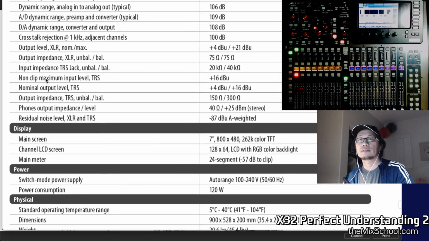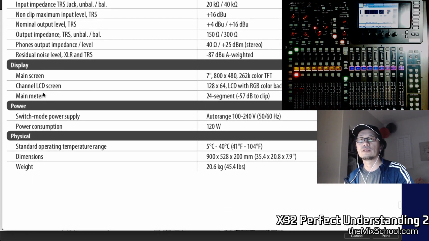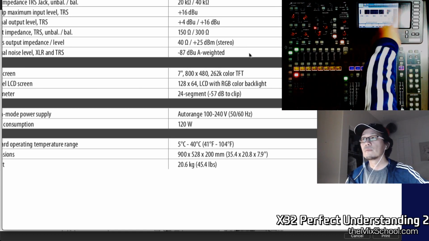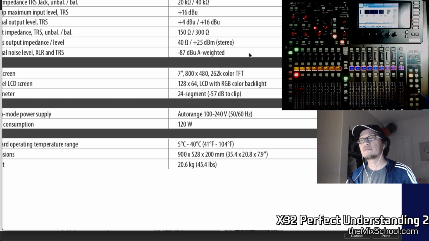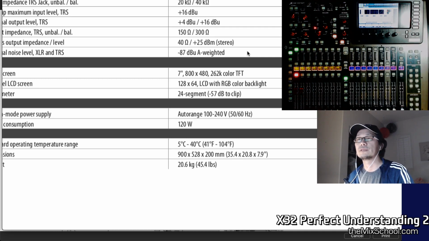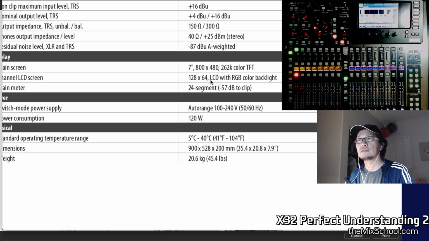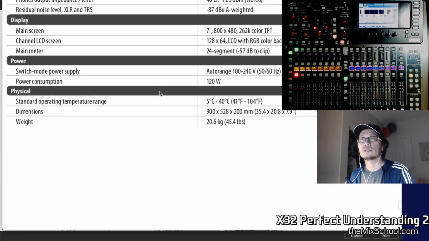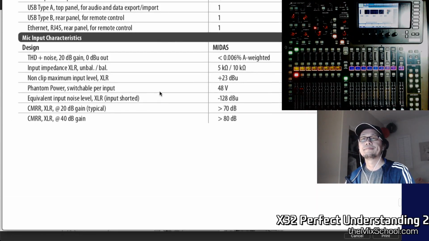Let's skip all of those terms. The main screen is 7-inch. I hope it had touch screen functions, but no, it's not a touch screen. It's 128 by 64, something like that. So this is the basic specification of the whole X32.